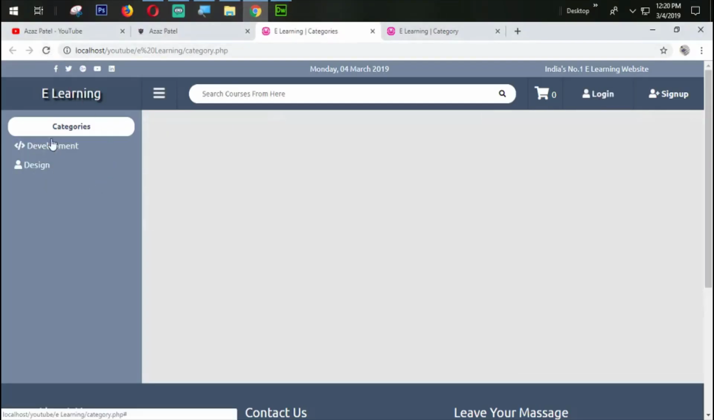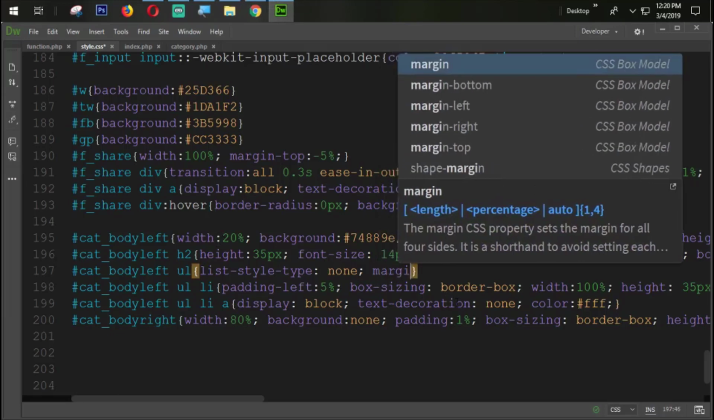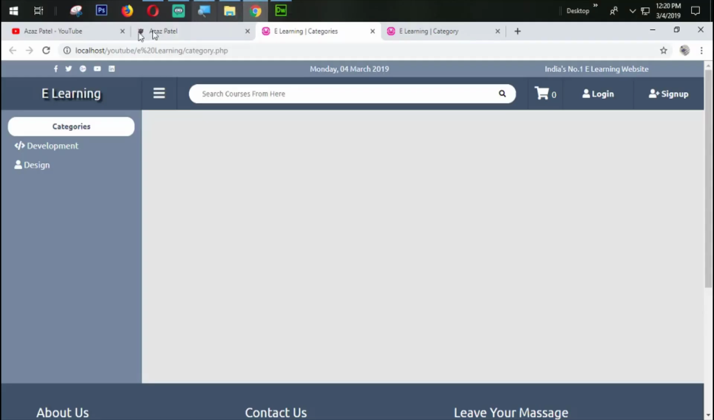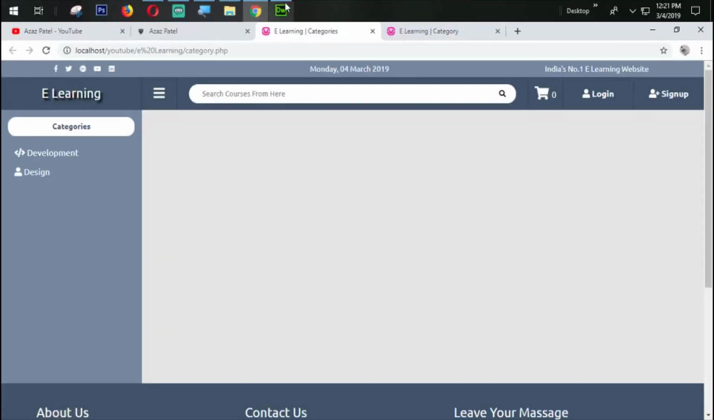So you can see that the output is coming very well, but we need to set the ul tag margin from the top, 5% from the top. Let's check it out now. Okay, so you can see that now we need to set the icon space from here. Just look here, these two are coming. The text is starting from here, but from here we have some extra spaces, so we need to fix that.